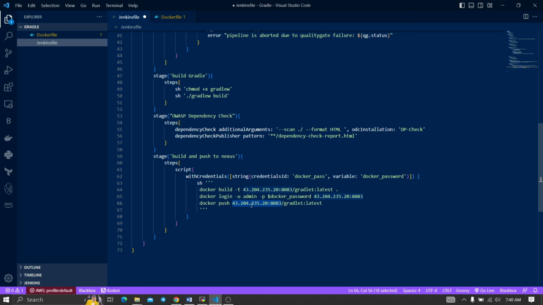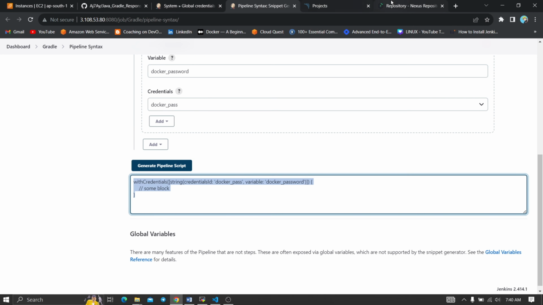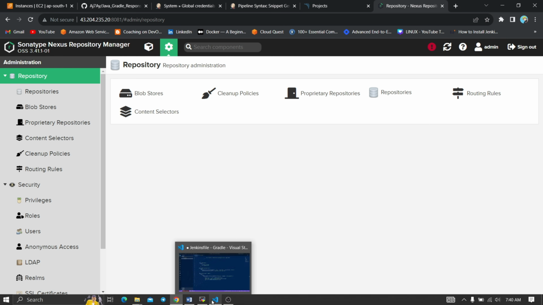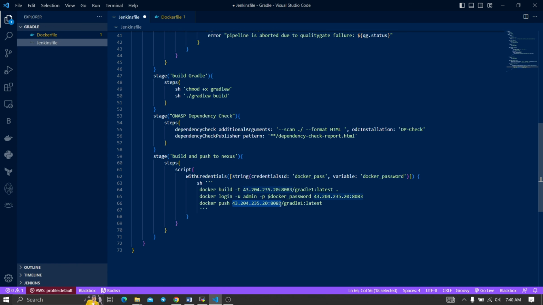So 43.204.230.235, whether it's the IP address or not, you can see 43.204 and 235.20. So this is our Nexus IP repository, and you can see here I provided 8083 because my Docker repo is hosted on the 8083 port only.